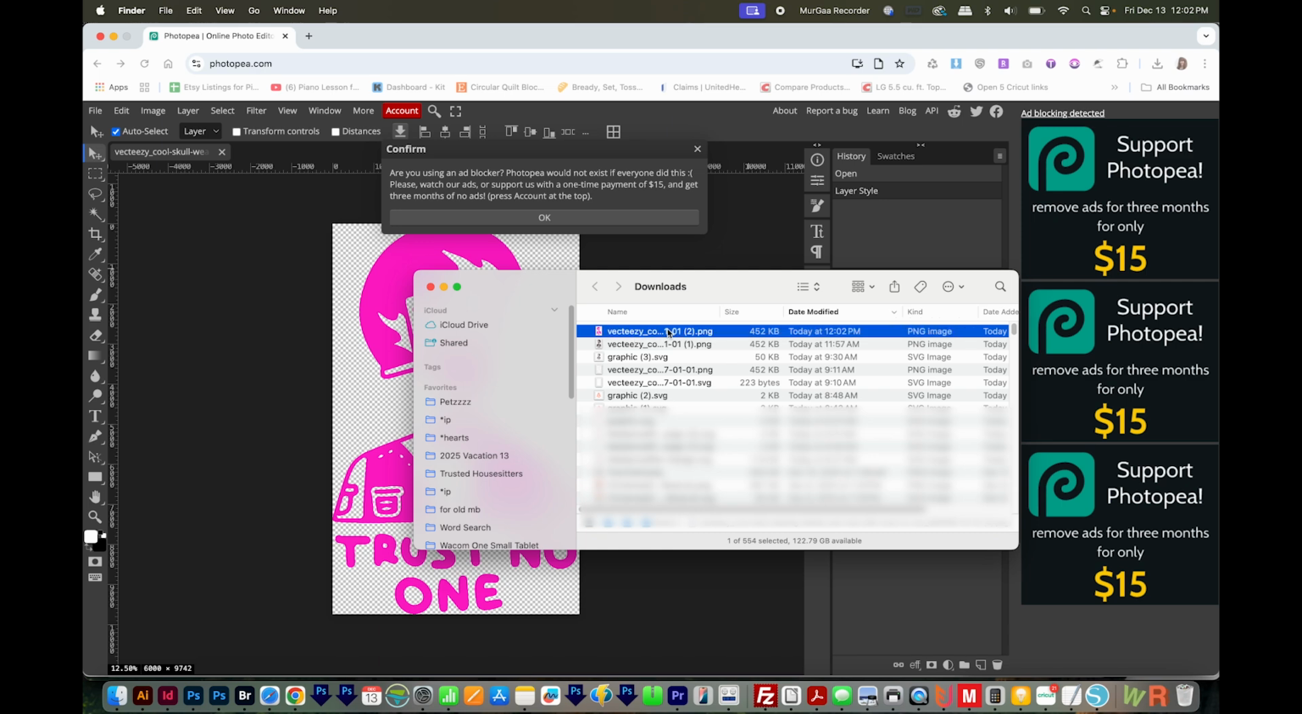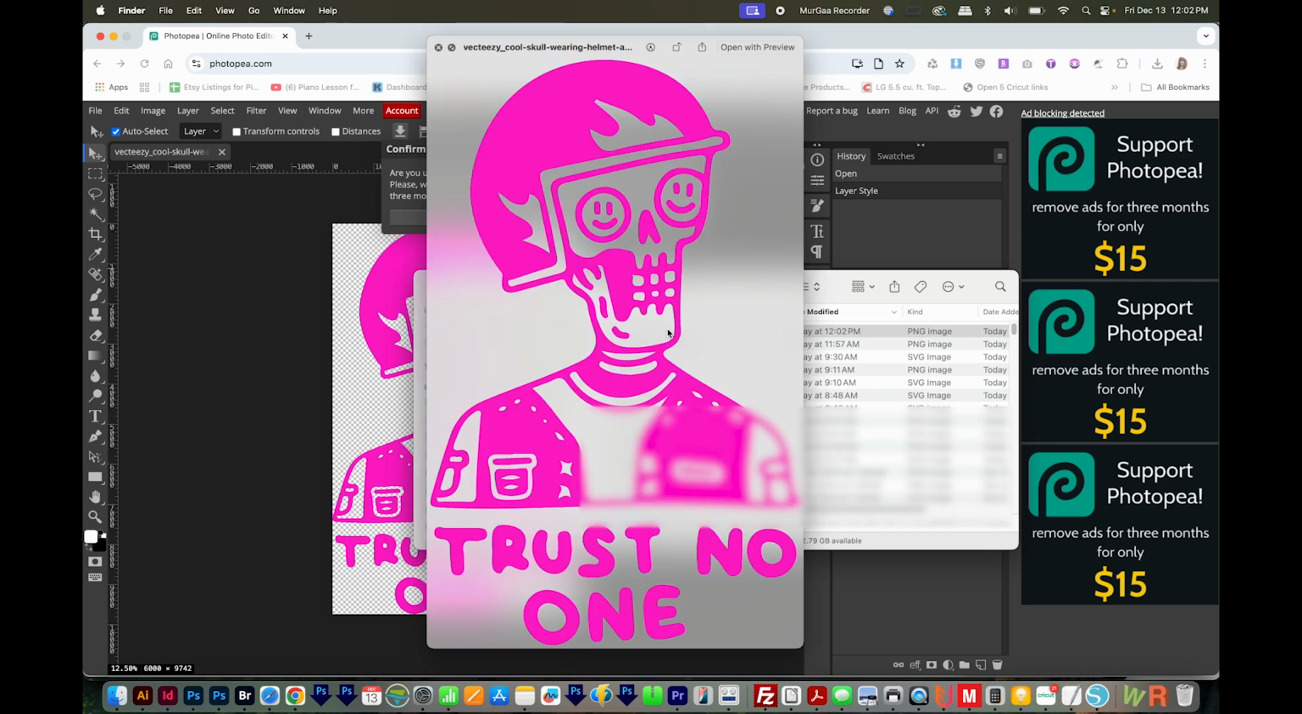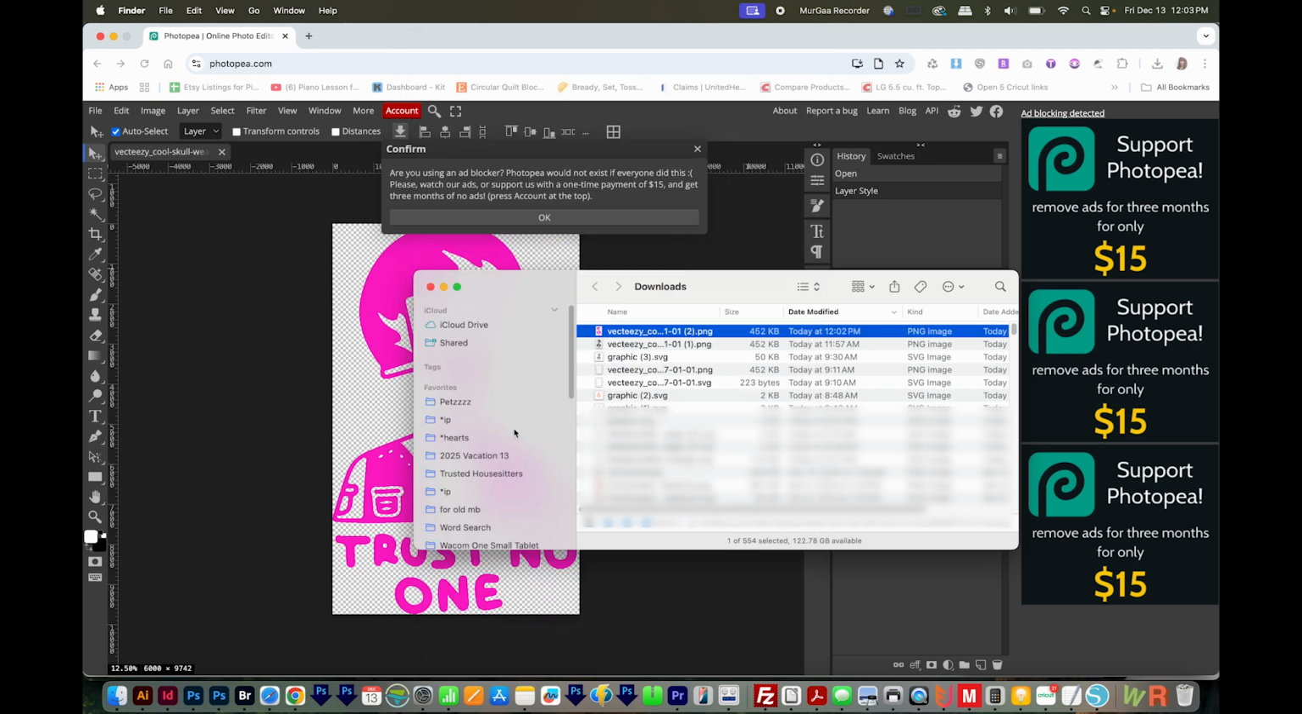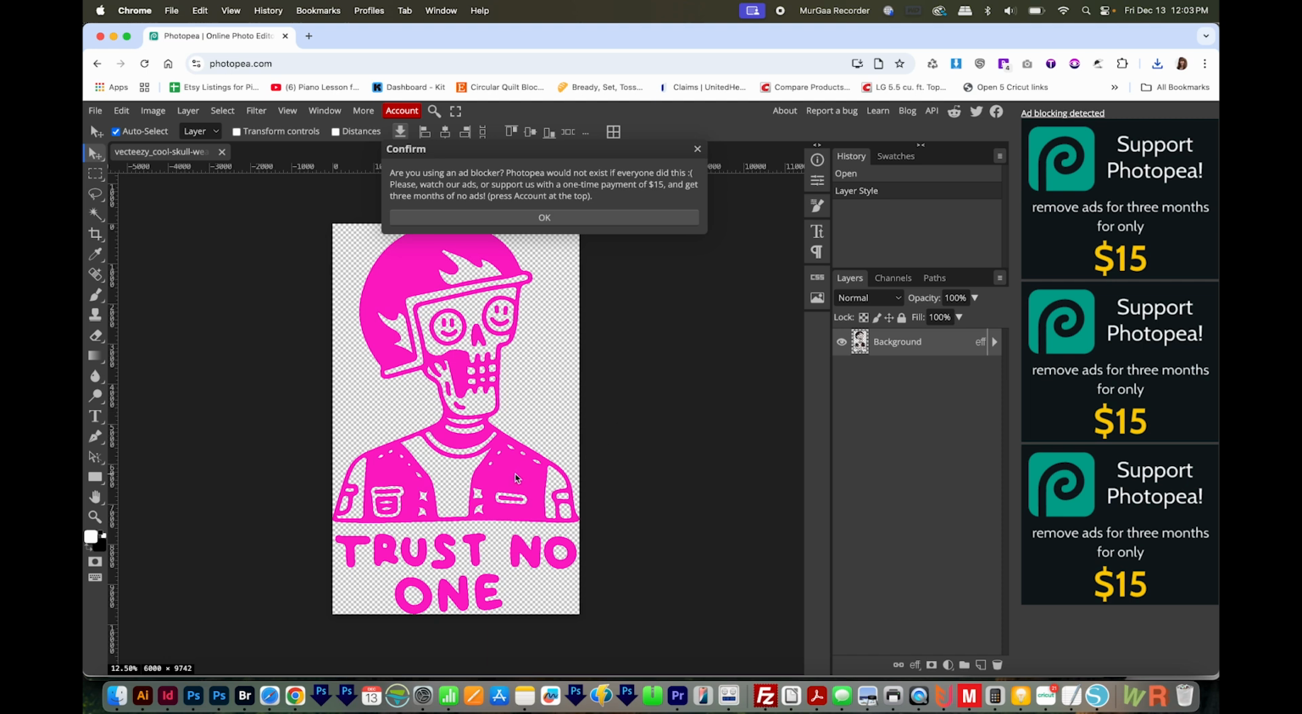So this is in Downloads, and if I take a look at it, here's what I get. I get a transparent background and a pink image. Now let's change it to white, because that's something that a lot of people want to do. They want a dark colored garment and a white image.